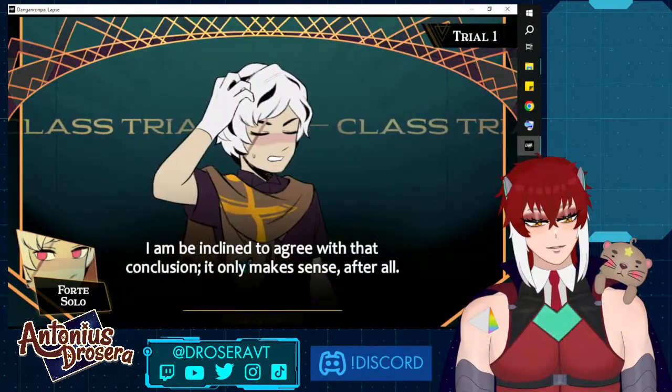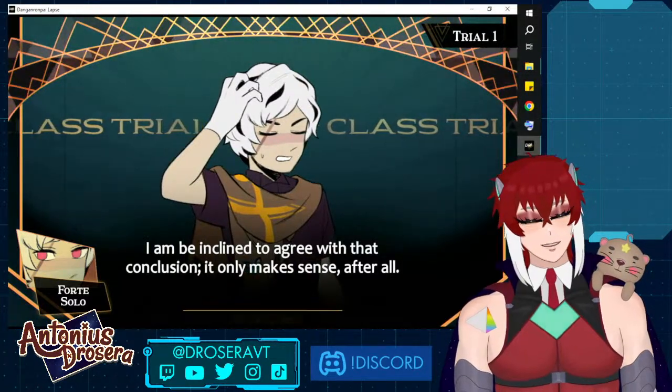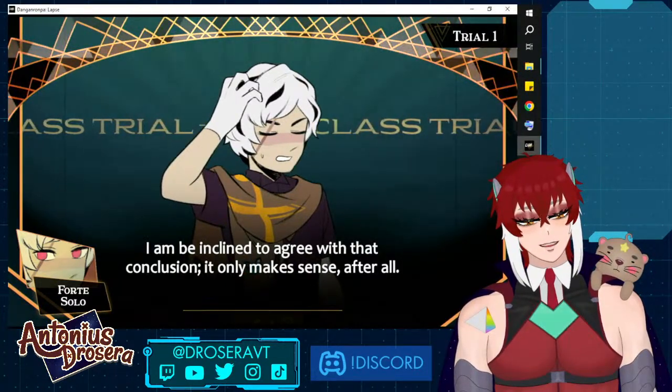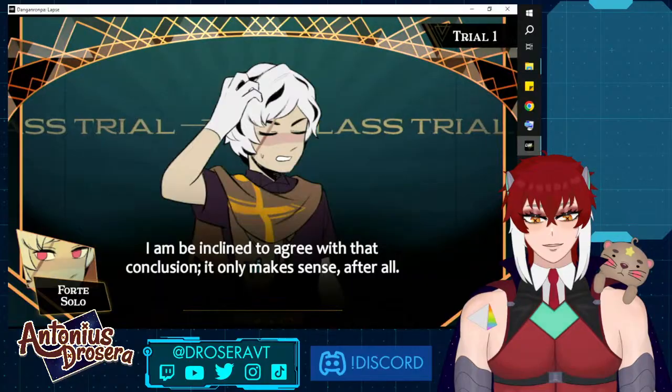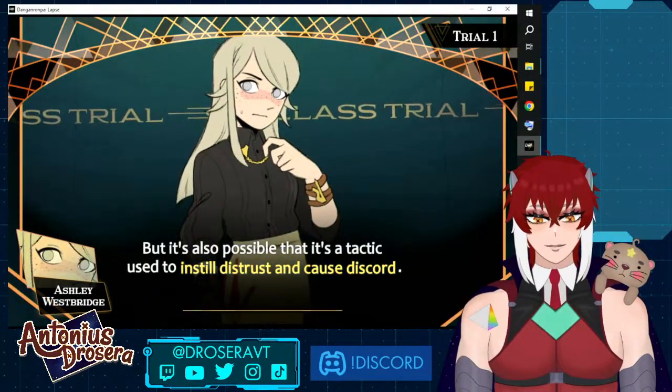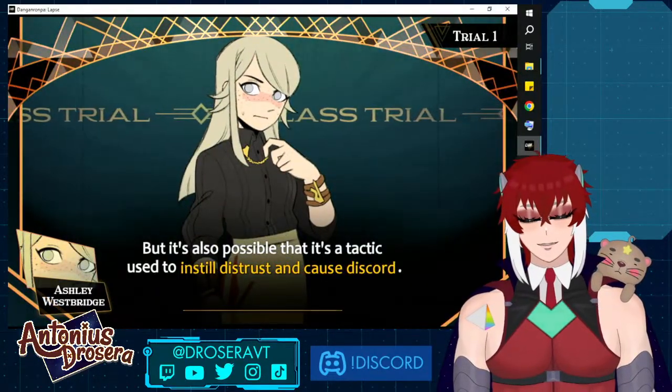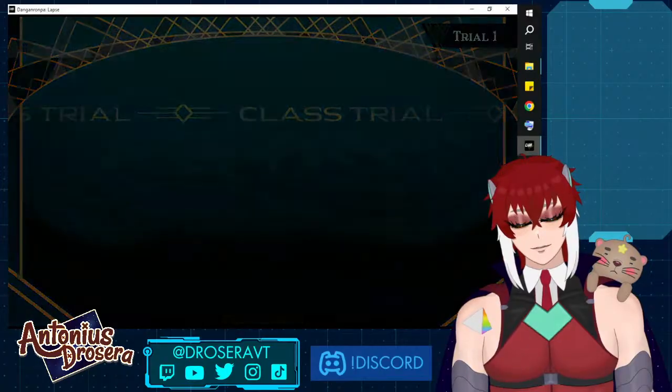I am inclined to agree with that conclusion. It only makes sense after all. But it's also possible that it's a tactic used to instill distrust and cause discord.